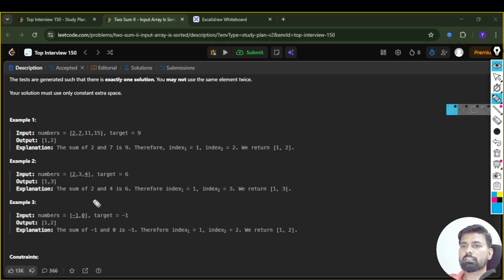Similarly, in another example, the target is 6 and the input sorted array is 2, 3 and 4. If you do the summation of the first and third element, you will get the target 6. So we are returning 1 and 3.